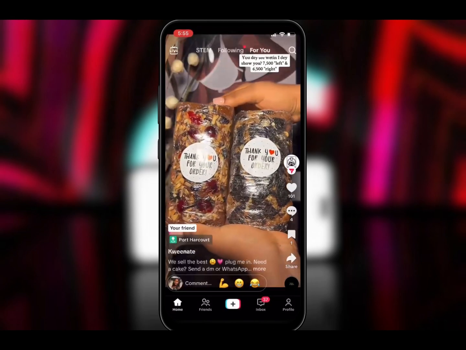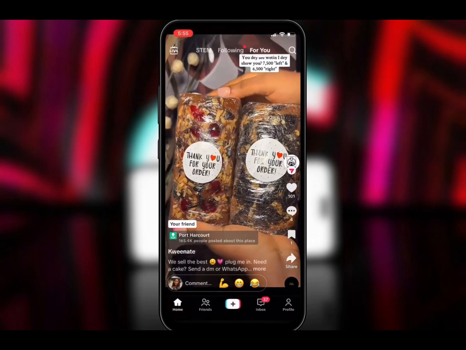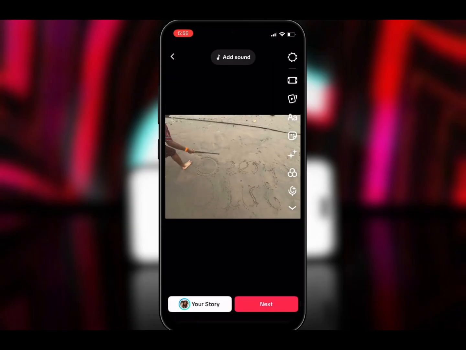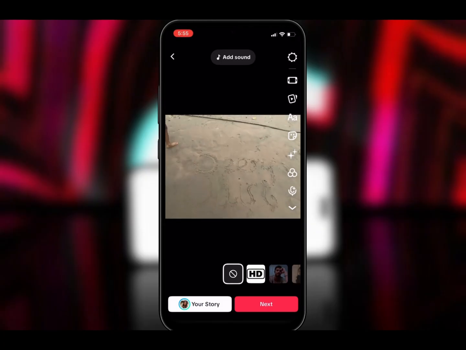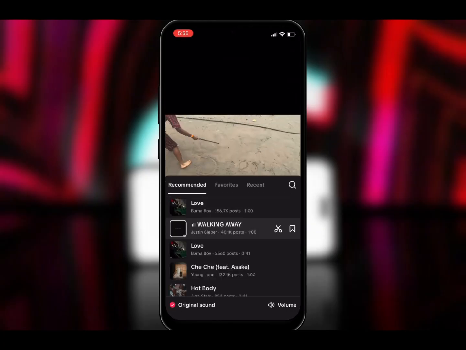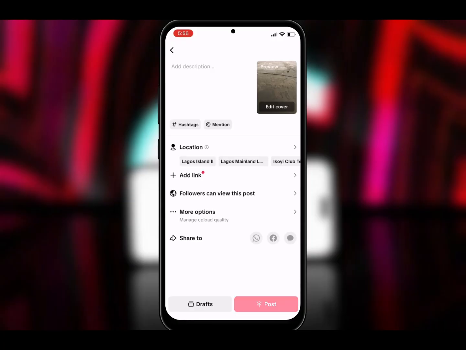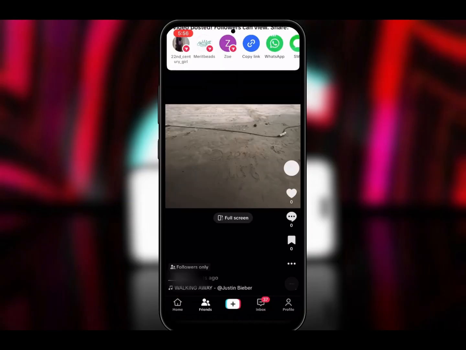Add a new post by tapping the plus icon at the bottom of the screen. Select the video version of your live photo from your gallery. You can then add music, filter, text, or any other effects to enhance your post. You can also post a description if you want to. Hit post and you're done. You've successfully posted your live photo on TikTok.